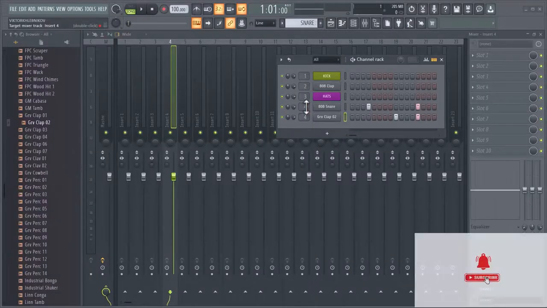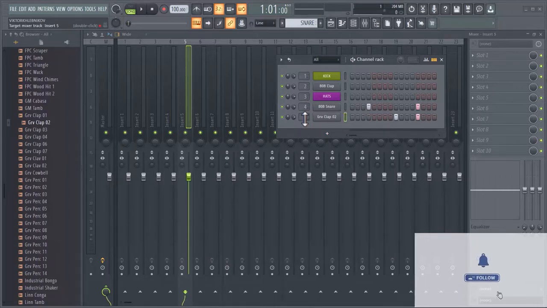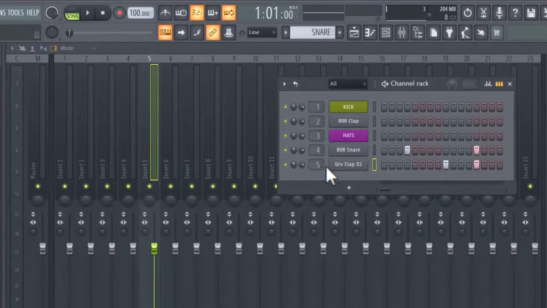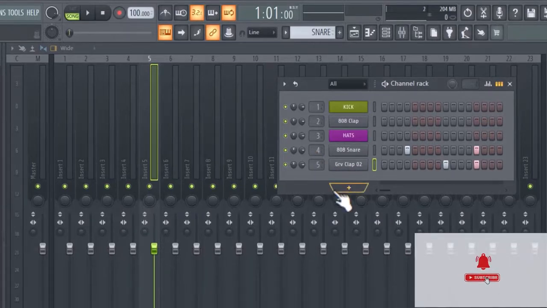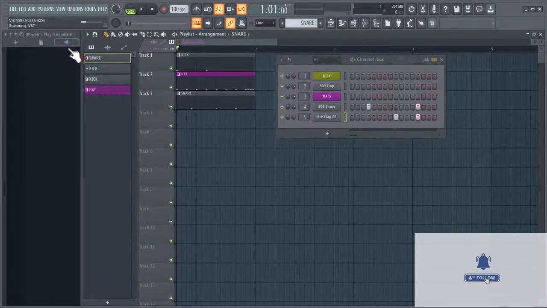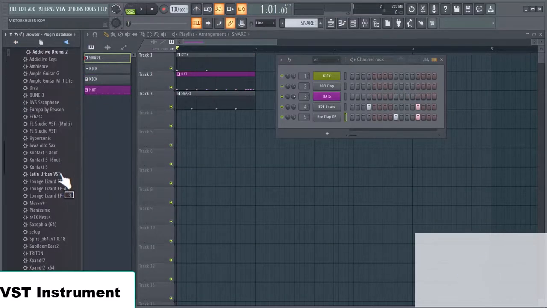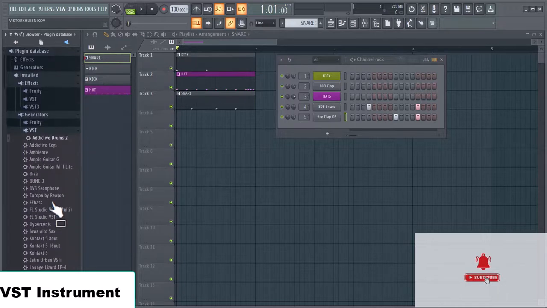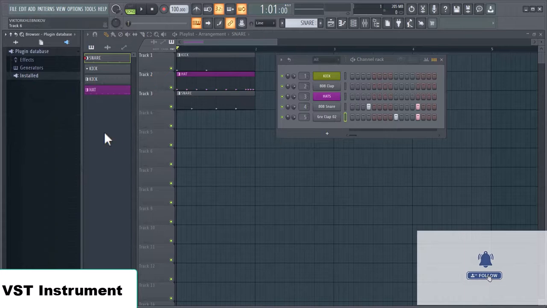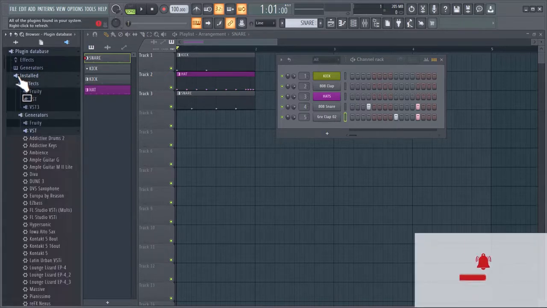If I put it on track 4, it's going to be interfering with my snare, so I want to go ahead and route it to track 5. The reason why I routed it to track 5 is because track 5 is the next available track that is free. So I'm going to go ahead and load up a VST instrument, and the VST instrument I'm going to use is an FL stock plugin.